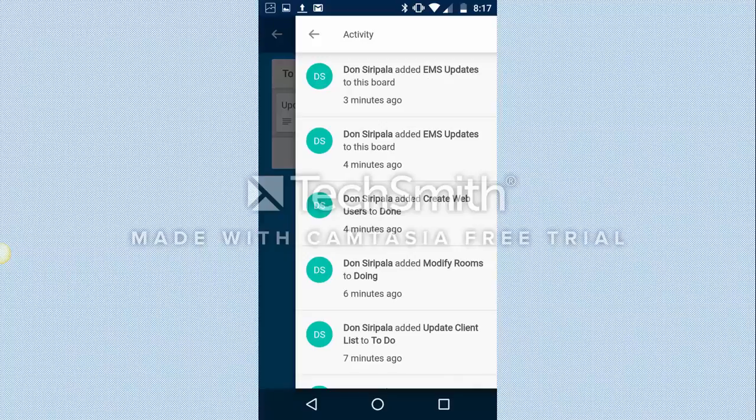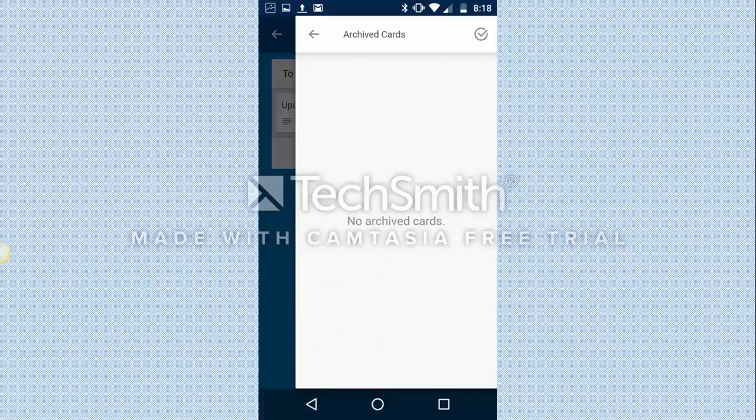And then it also shows you activity. This is very useful because when you have a bunch of people working on the same project, keeping track of who's done what becomes very critical. So this maintains that list of what's being done. Looking at the archived cards, we don't have any archived cards, but we do have archived lists, which I showed you earlier when I was dragging, and that's what it is.